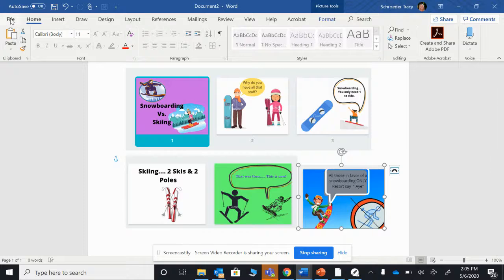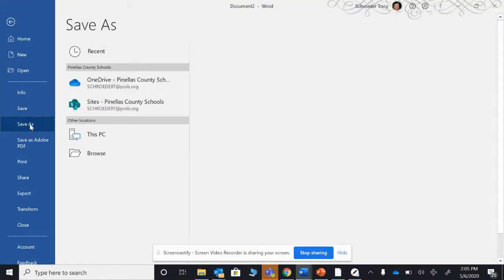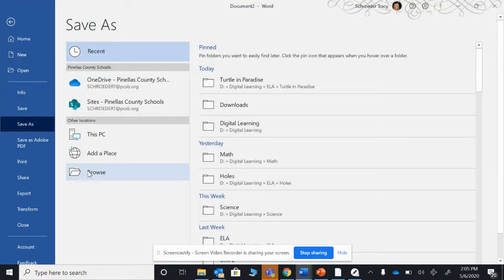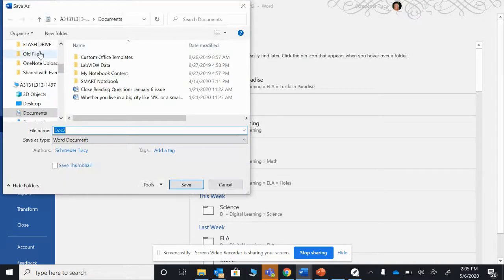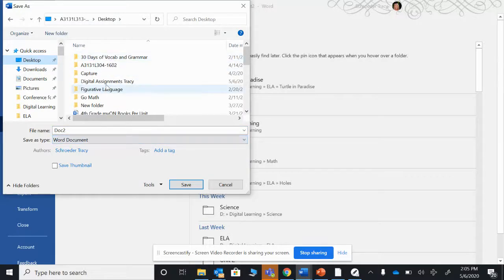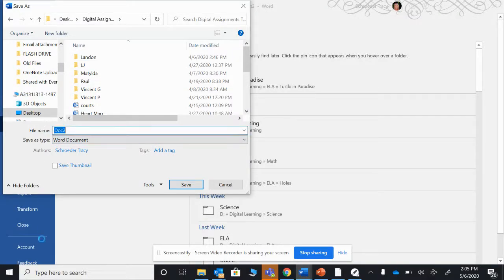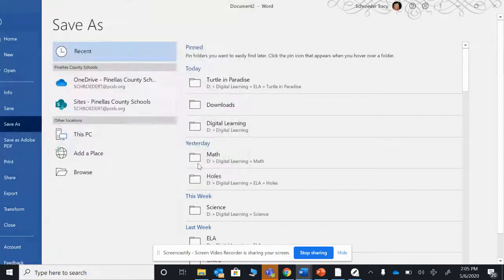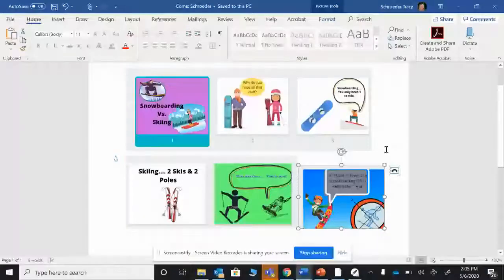So then you can save this, hit save as, browse to wherever you save your documents to if you keep it as a Word document. And then I type in comic, last name, first name, however you wish. Save it, and there's my comic.